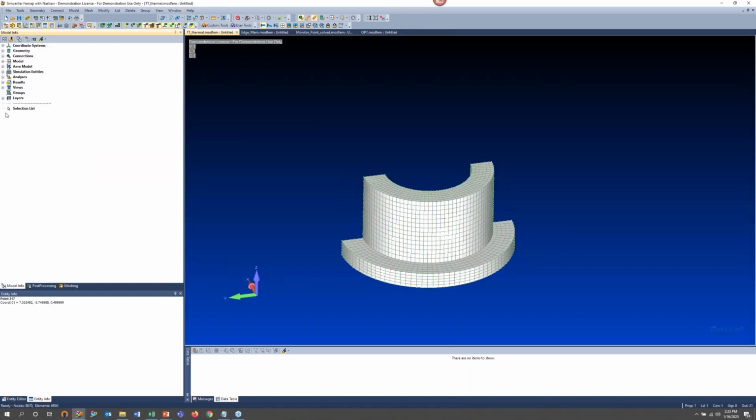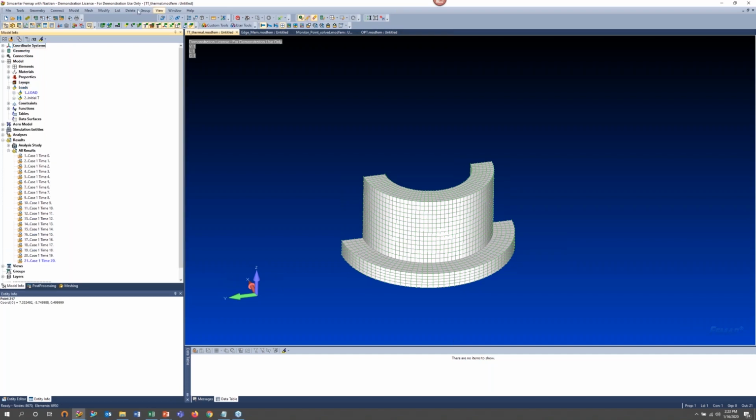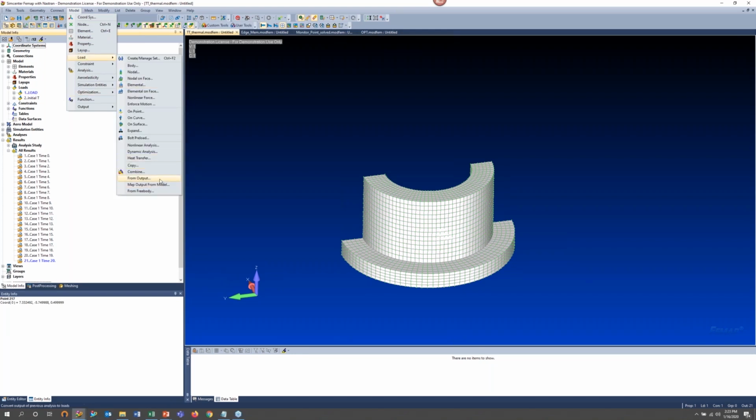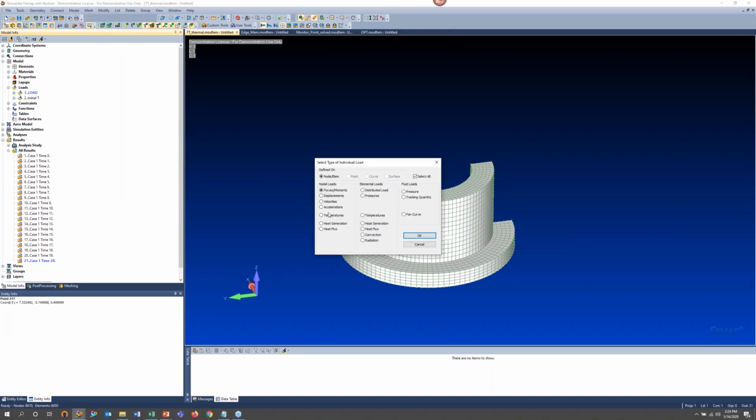This model, I went ahead and solved it. I have multiple cases, I have 20 cases. I want to run a thermal structural analysis. So I ran my thermal, now I want to run structural. So I want to go ahead and create new loads. I could say model load from output. So I want to grab temperatures.